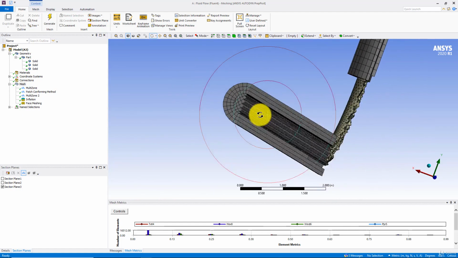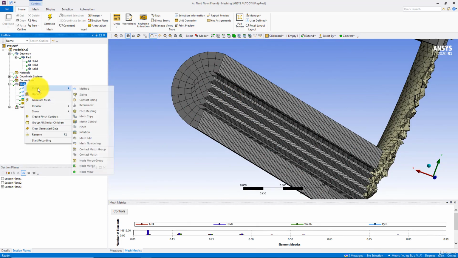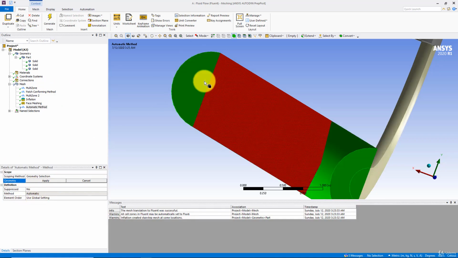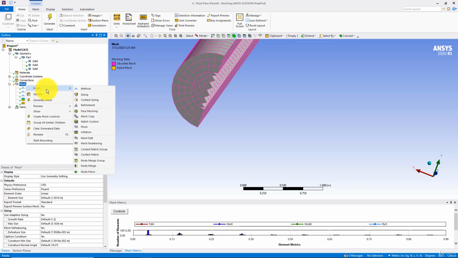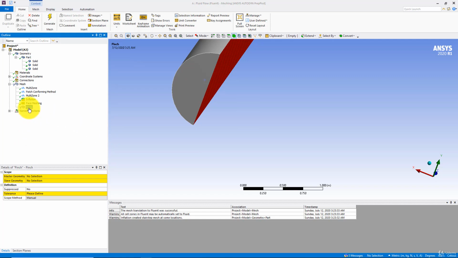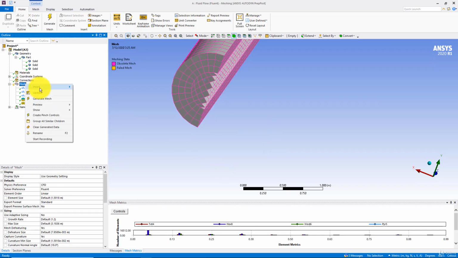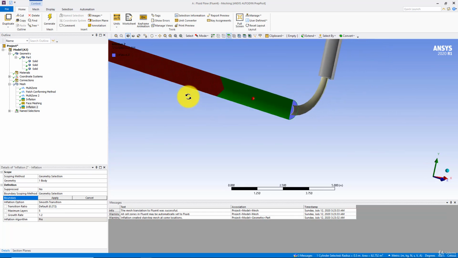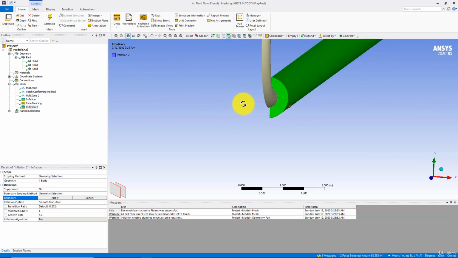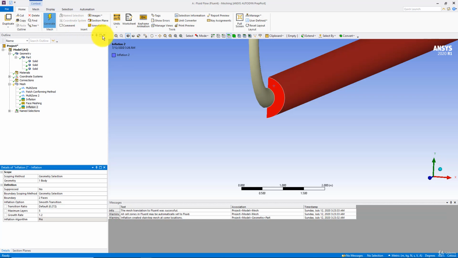And now I would be putting the inflation layer also on this body. So this is our method. I'm going to put the inflation layer. Right click here and use inflation. And on this body, there are two surfaces I'm going to select. One is this one, and the second one is over here. And apply and click on generate.